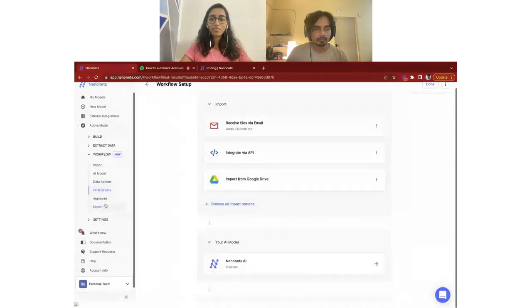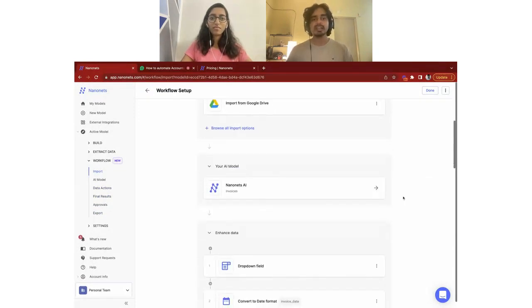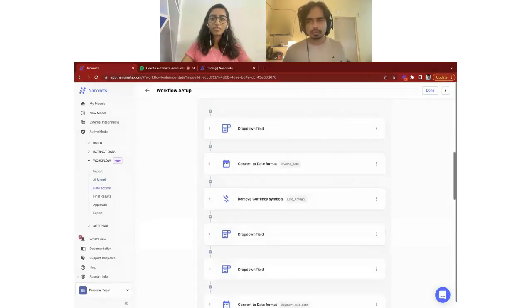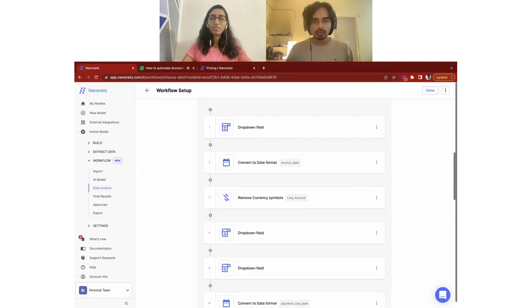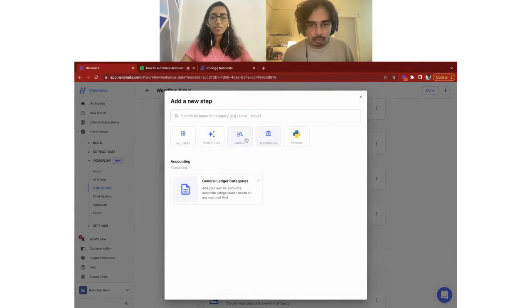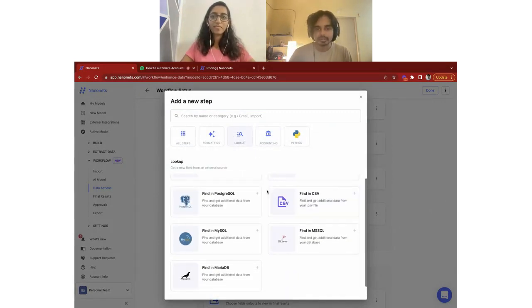When you think about a document workflow, you first need to import your documents, you extract the data from your documents, then you enhance the data on the documents. And that's exactly some of the examples that you described. Can you pull out the cost account from NetSuite? Could you pull out the seller ID or the vendor ID from the seller name from NetSuite? Yes, we can do all of those things. We can essentially look up your QuickBooks, Salesforce, NetSuite, and find that additional information that you're looking for.